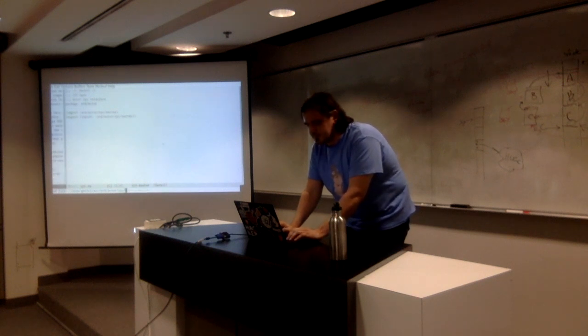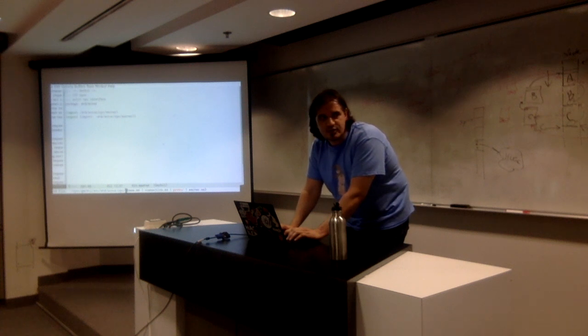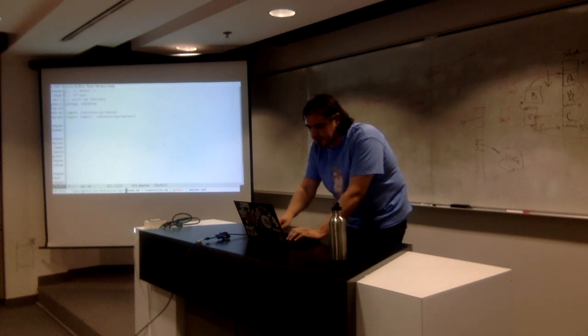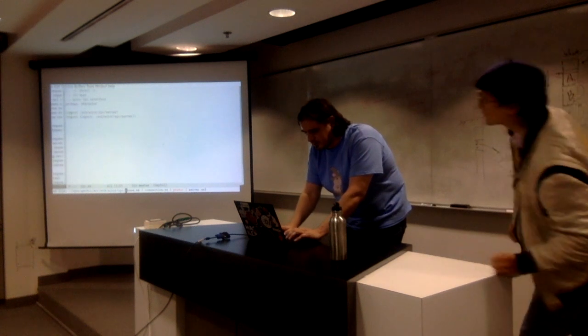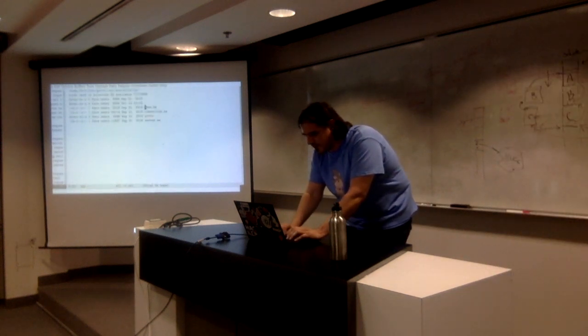How do I turn off edo mode so that I can open? What's the key binding to stop edo moding? Because I want to open. Control F. Excellent. Because I don't want to open this.